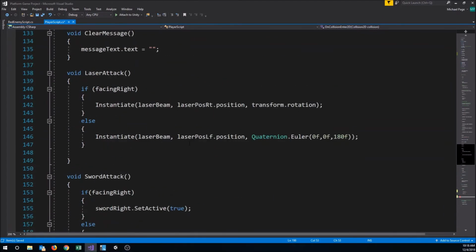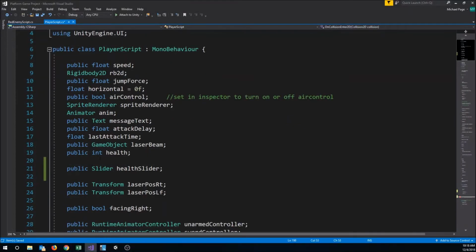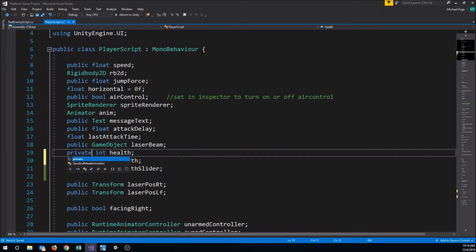So let's make this max health variable up at the top of our script here somewhere. So here's health. Let's go ahead and make a public int max health. And then we'll set that out in the inspector. Now what I'm going to do is make the health variable a private variable, because we don't want to have a different max health and a regular health. So we don't need this to be in our inspector anymore. We just want max health. That's what we're going to set.